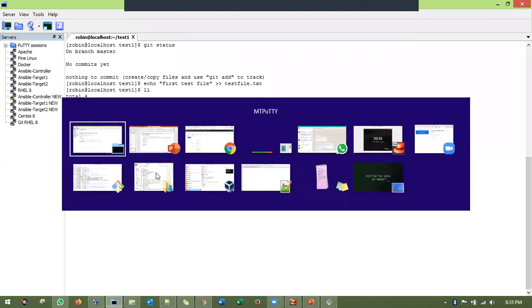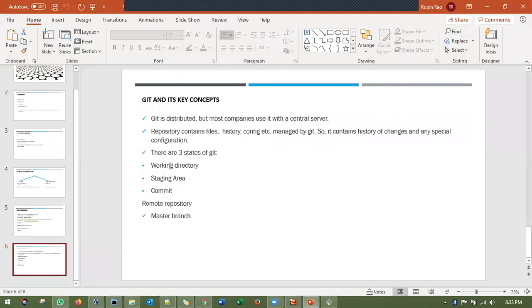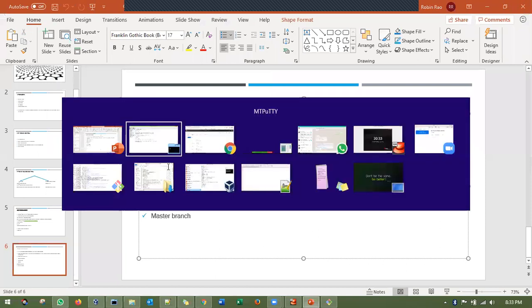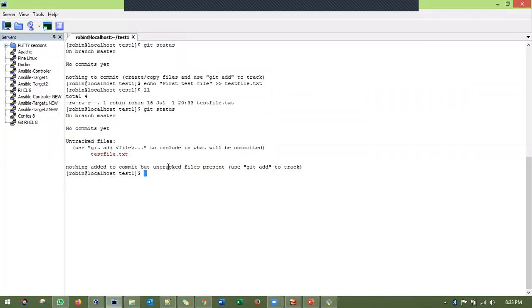Yeah, looks good. You can see here, this is the working directory where nothing is getting tracked. So if we want to get it tracked, it says that you have to do git add and then the file to include it in what will be committed. So we are doing git add and then test file.txt.